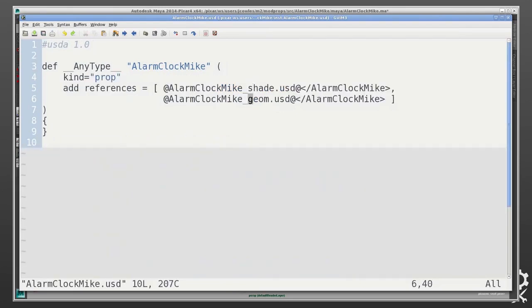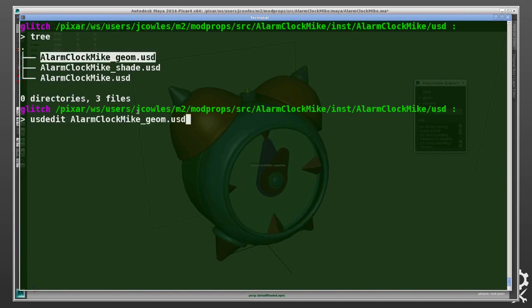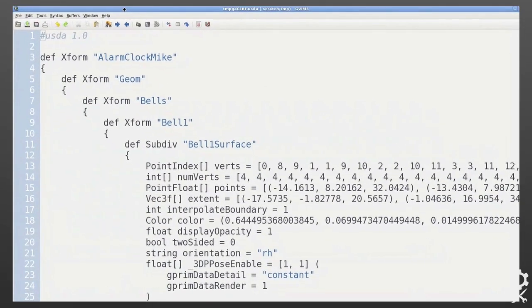Now if we look in the geometry file, as I said, it's binary, so we can't directly edit that in gvim, but we have a utility called USD edit, which takes any USD layer and edits it as ASCII. So this is incredibly helpful for debugging binary files where something goes wrong. So here we'll look at our binary file as if it were ASCII.